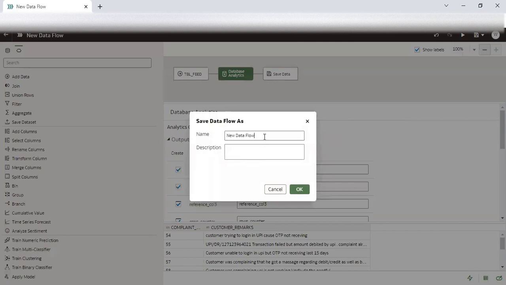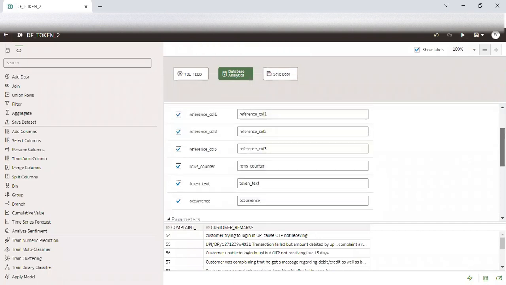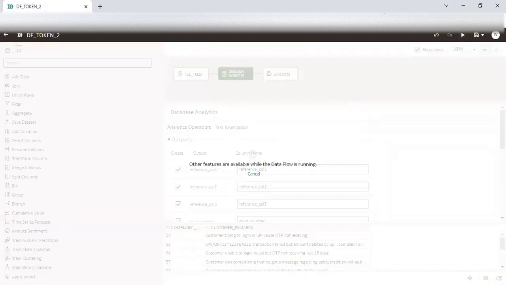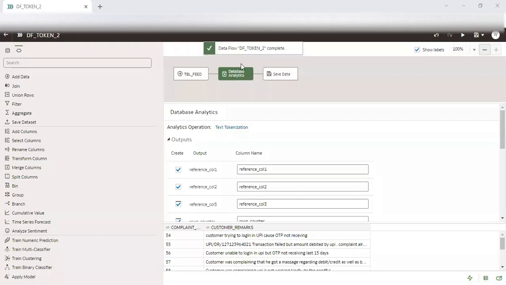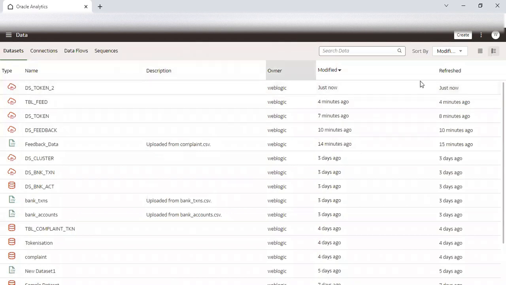I'm saving this as df_token_2, and I'm running this data flow now. Okay, my data flow is completed now. So let's go back to the data set that is created, ds_token_2, and create a workbook.